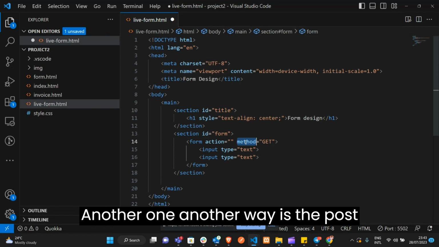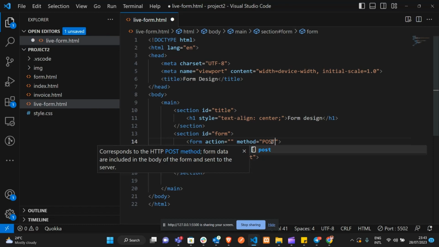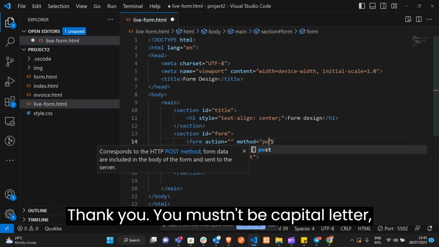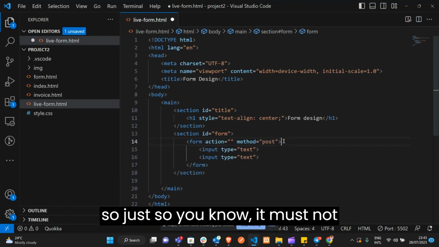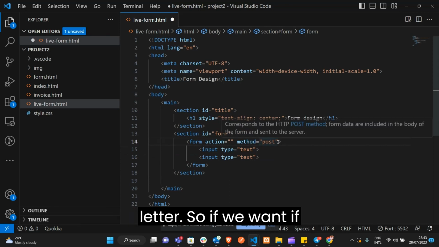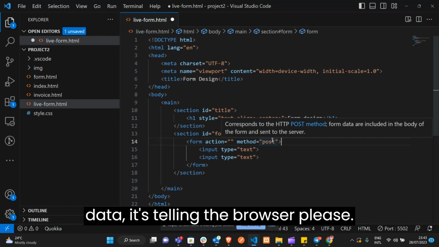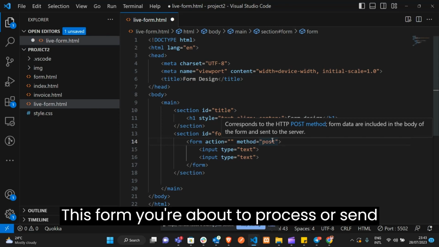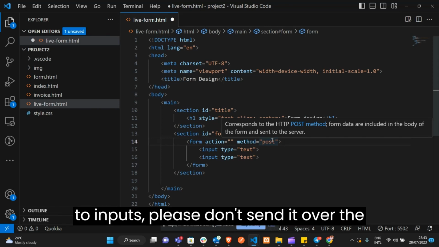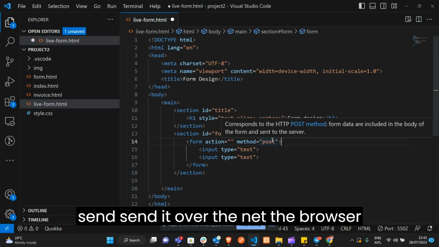Another way is the POST. If we change this to post now, and it mustn't be in capital letters, so just so you know, you can have it in small letters. When you use a post request to submit data, it's telling the browser, please, this form you're about to process, don't send the inputs over the URL. Send it over the browser network.